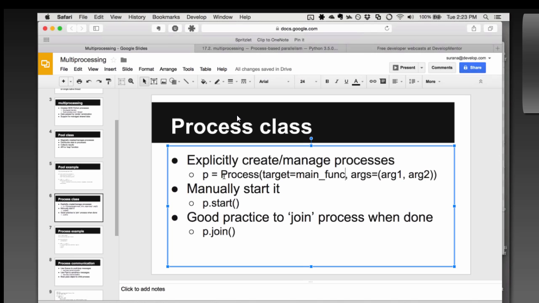However, it won't actually run until you manually start it. And whenever you're done with the process, it's a good idea to call join. What join does is clean up the other process. It creates something called a semaphore in order to manage these child processes. So p.join is going to clean up some of the semaphores and other management data structures.